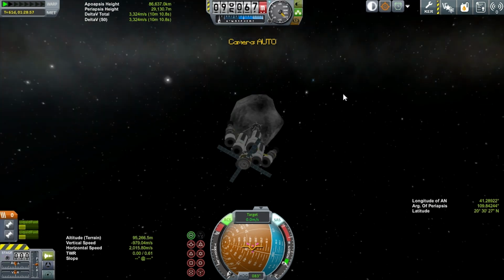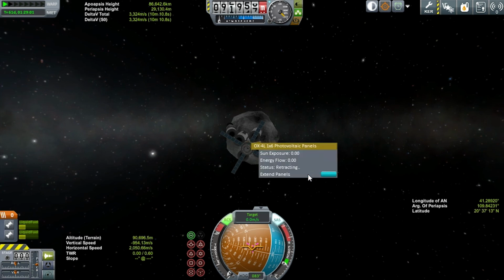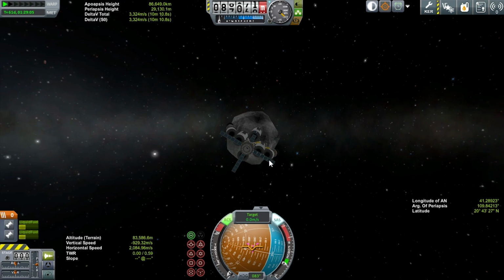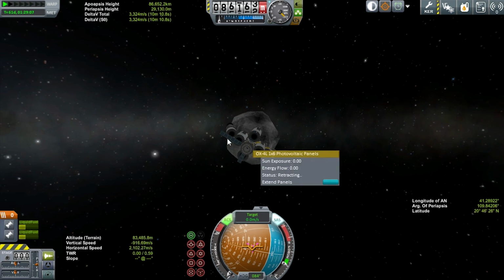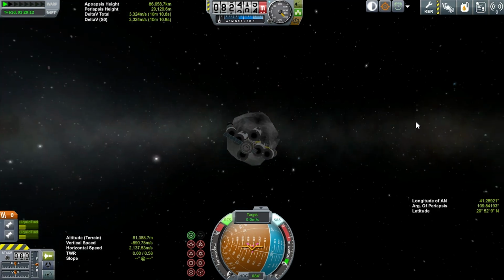Couple of things I need to do before we aerobrake. I've got plenty of power on this thing. We're going to bring in our panels. Now in 1.0, apparently you can't bring in these types of panels. You have to bring the ones with the shielded covers. Well, that's okay. I'm not in 1.0 yet.